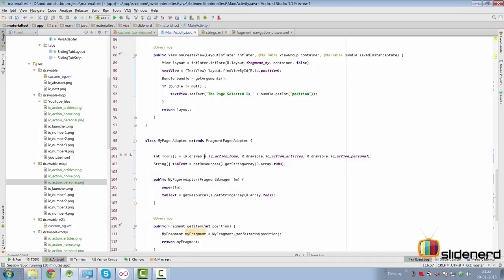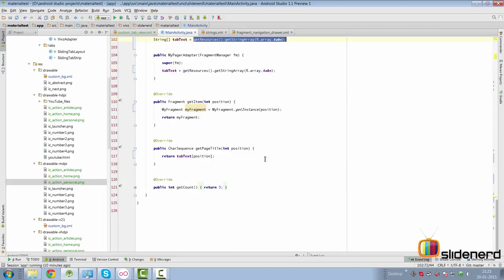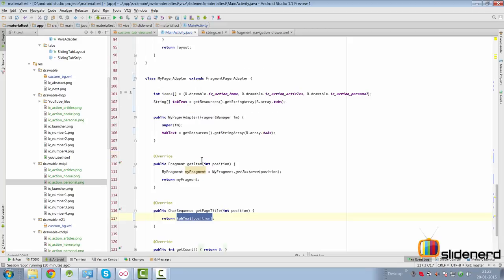The place where we decide on which tab to place what icon is our pager adapter. Here I have made an array of integers, which is basically an array of the three icons that I want to display. And then there's the tab text, which is initialized from our strings.xml containing the string array that we made there. If you go down, the getPageTitle method is the place where you display the content of the tab. In our case, I've simply returned the tab text of position, in other words, the current item from that array of tab text.